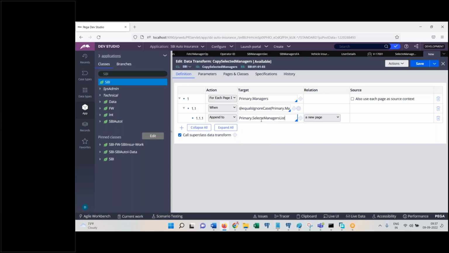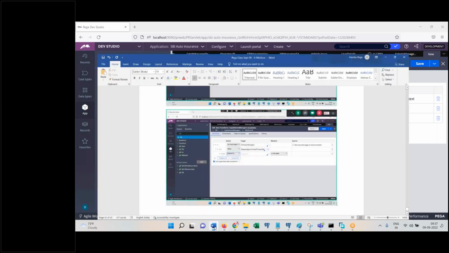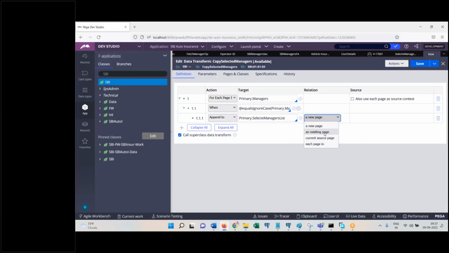Selected managers list. From where? Just for your better understanding, from an existing page. What is that existing page? Primary dot managers of. Let's save it. If any error, I'll correct.